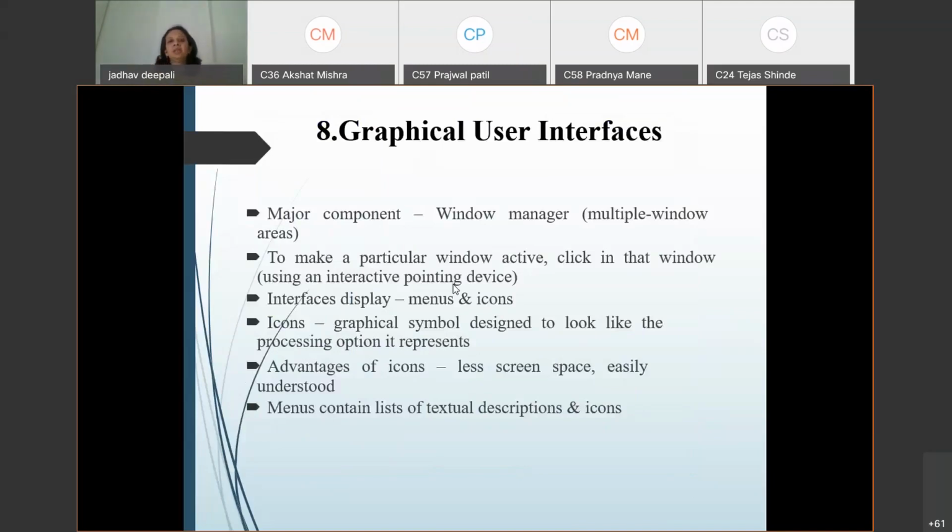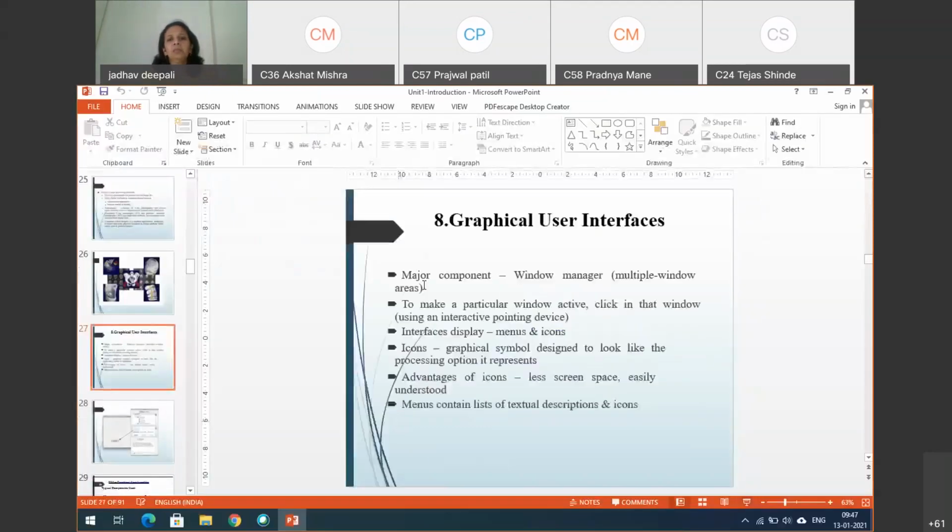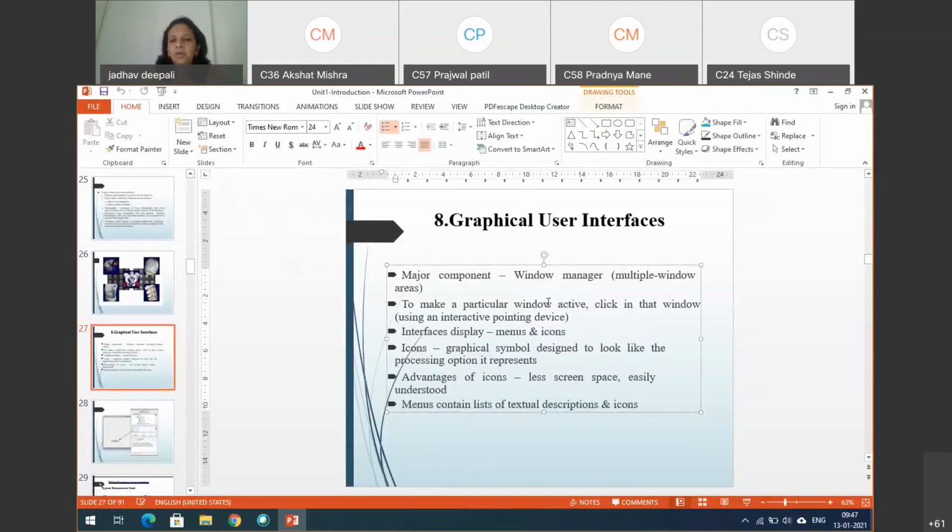And the last one is the graphical user interface. We use the graphical user interface in our day-to-day life. Major components: window manager, multiple window areas. To make a particular window, for example, I will start this presentation. Okay. Now, major component, window manager, multiple window areas. This is one of the best examples of multiple windows. What is here? This is one of the windows, correct? I click here to activate this window. To make a particular window active, click in the window using an interactive pointing device.